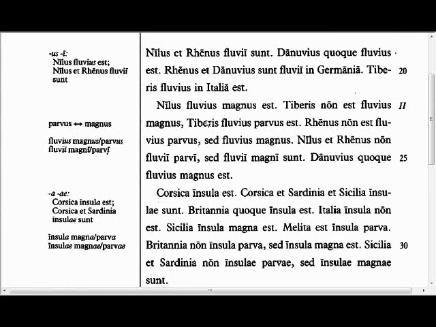Now that you're back, we're going to read this with understanding in the Latin. Nilus fluvius magnus est. Tiberis non est fluvius magnus, Tiberis fluvius parvus est. Rhenus non est fluvius parvus, sed fluvius magnus. Nilus et Rhenus non fluvii parvi, sed fluvii magni sunt. Danuvius quoque fluvius magnus est. Okay, so when we read it that third time, we try to read it with understanding in the Latin as Latin.